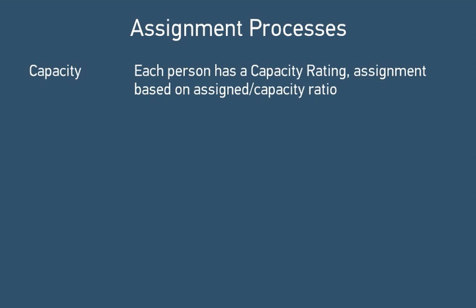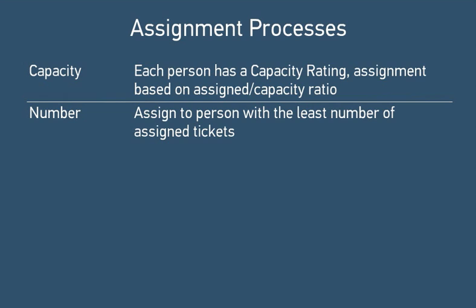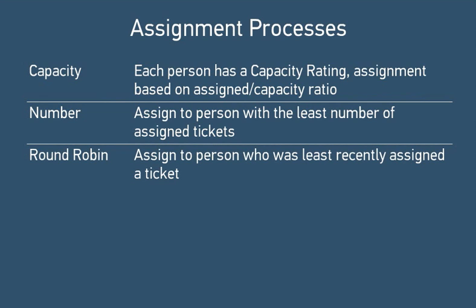The capacity process uses the capacity rating that you specify on the people profiles of your support staff to indicate how many requests or tickets each person can handle simultaneously. Whoever has the lowest ratio of currently assigned tickets to capacity receives the assignment. The number process assigns the ticket to the person who has the lowest number of currently assigned tickets. The round-robin process assigns the tickets to the person who has gone the longest without an assignment, ensuring a repeated rotation.